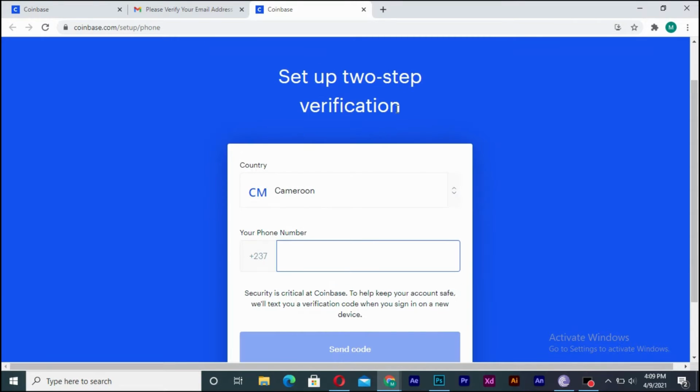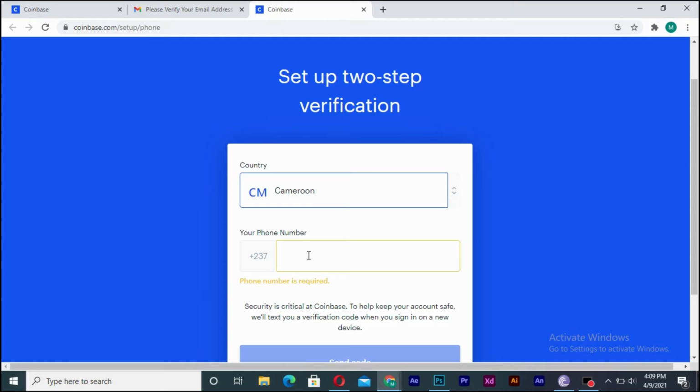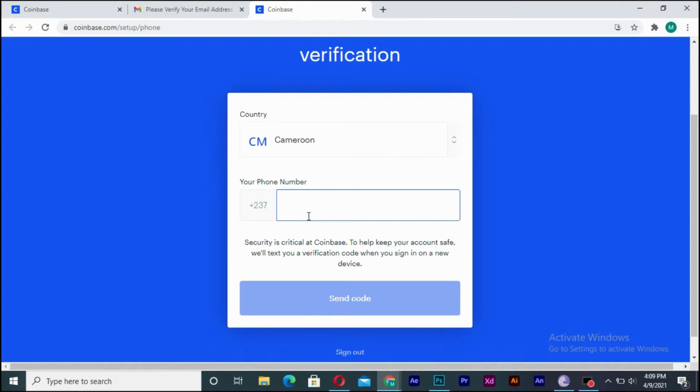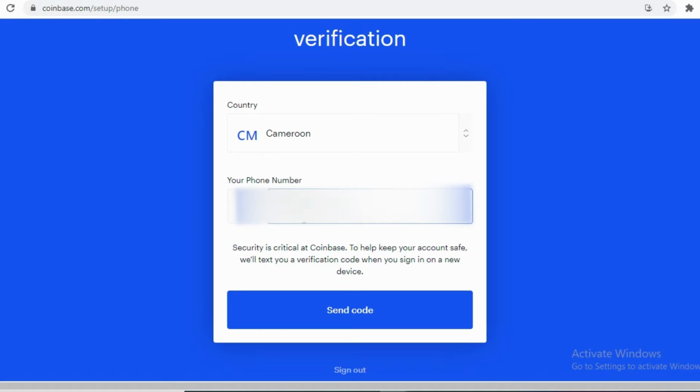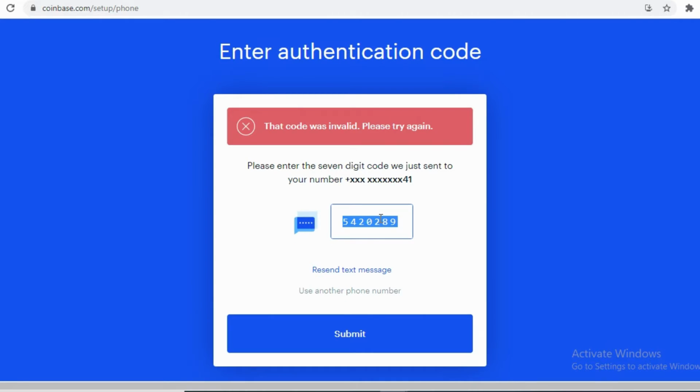So once you're there, you simply select your country. I'll simply select my country and insert my telephone number. After which I'll click on Send Code. Once you receive the code, you simply insert the code, after which you click on Submit.